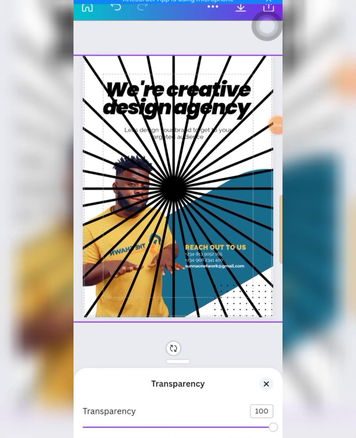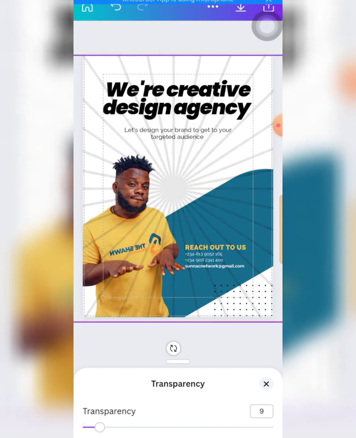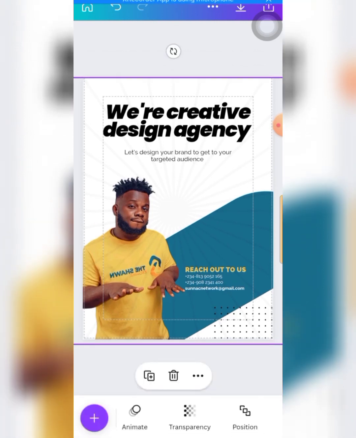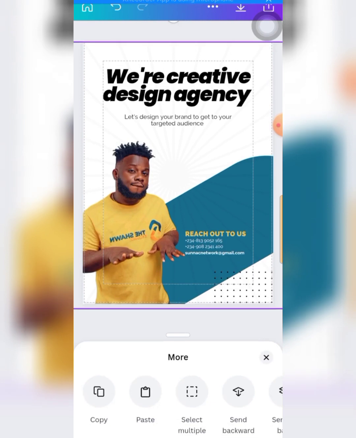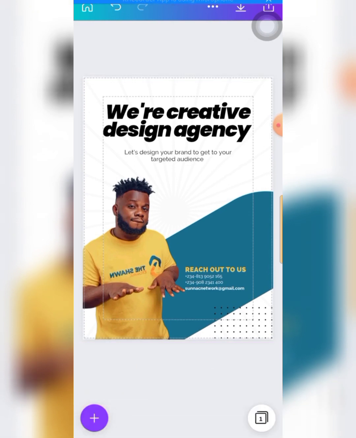Click on transparency. You reduce it to probably 3, I think 3 will be okay. Okay, 2 is fine. We've reduced it to 2 already. So now we'll take it back. Send backward. Just go ahead and click on send to back. So it will now be at the back of our design. Do you see that? So it's at the background.